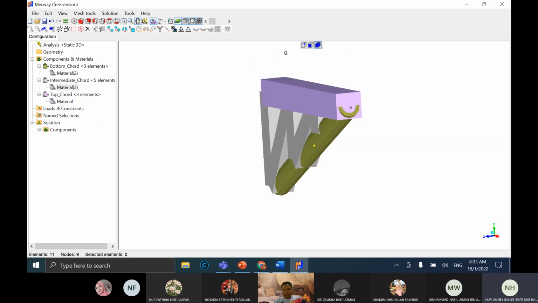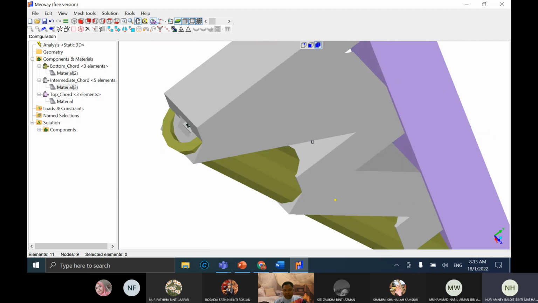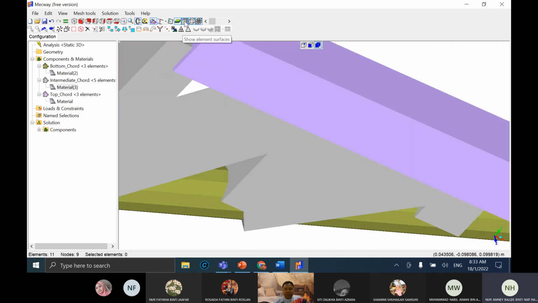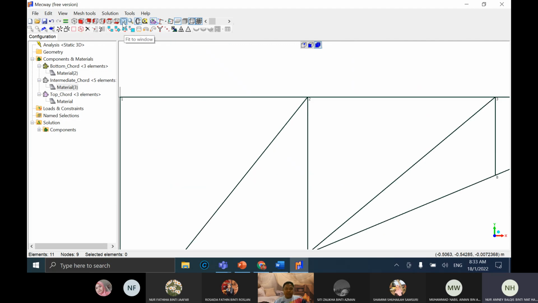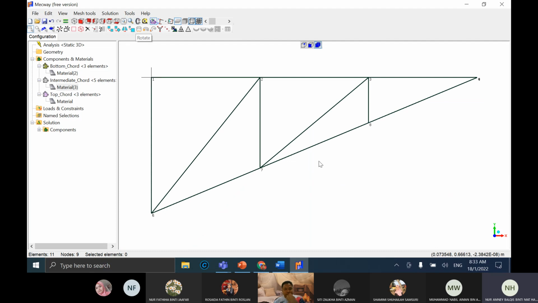So you can view how the shape looks. I will turn off this feature and show it back in 2D and zoom fit. And close this. Any questions so far? What you have done is a structure that can still transfer bending moment. So how do we make this not transfer bending moment?